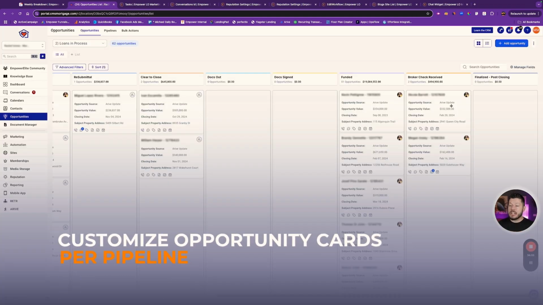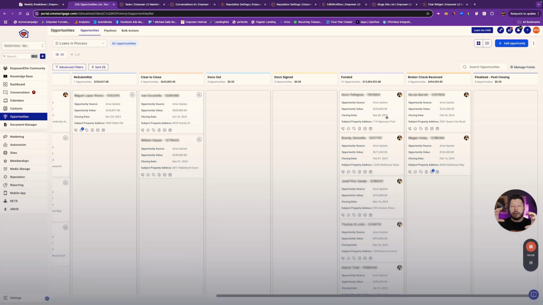All right, next up, speaking of opportunities, you have the ability to customize what your opportunity cards look like, and you have the opportunity to customize this on a per pipeline level. So this is really cool. I'm taking an account that has an Arrive integration as an example. We've got loans in process here. We now have the ability to put on this opportunity card.